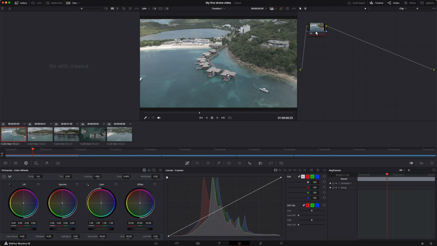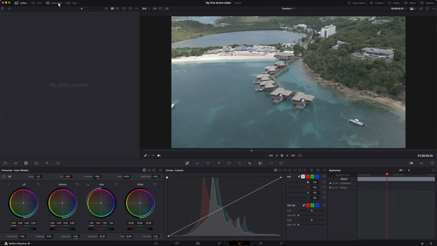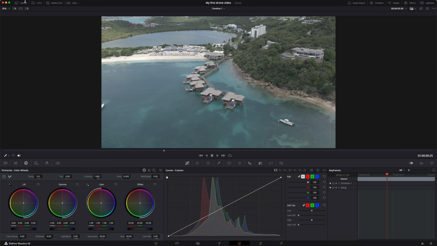And now it opens up right here. In your color page, you have a number of panels. And this is probably the most confusing looking section of DaVinci Resolve that you'll come across in this video. But we're going to do the same thing we did at the beginning. Let's turn off things and simplify it down.